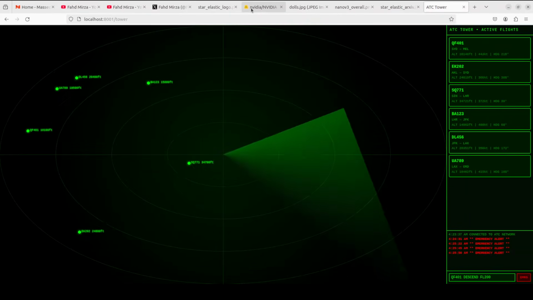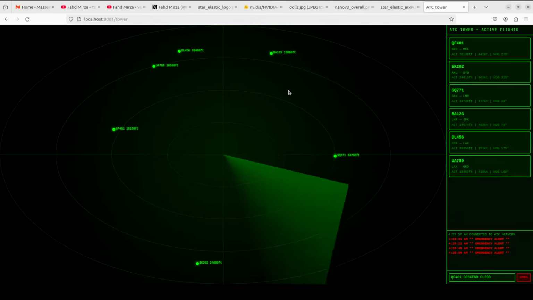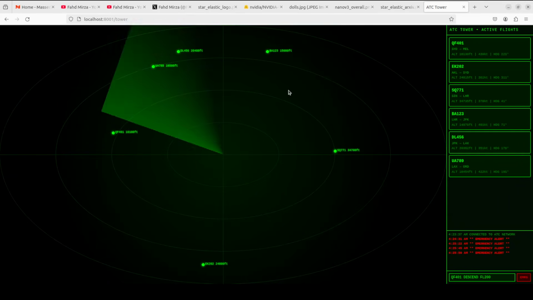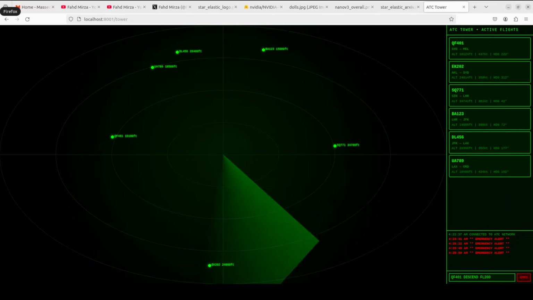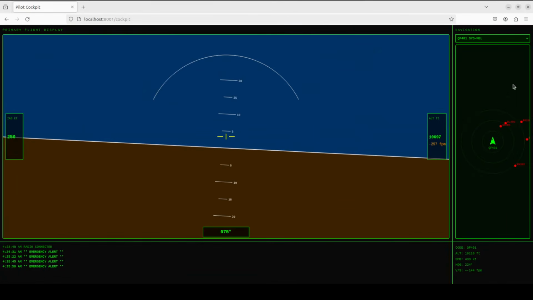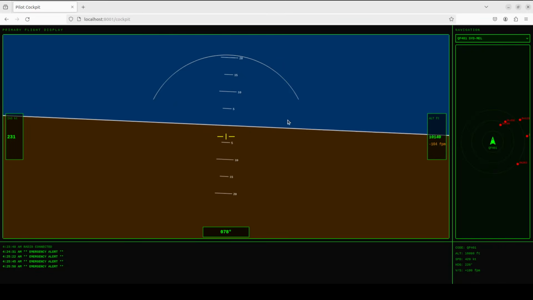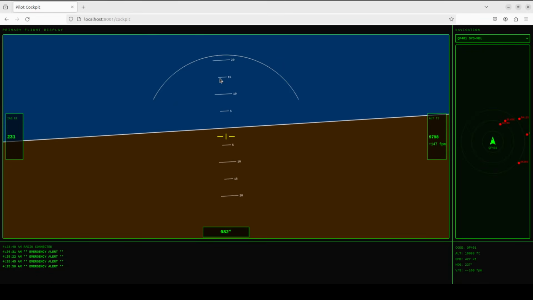Let's look at it in full blown. This is our control tower. Look at how it adjusted itself when I just moved it. Very nice. And this is all running in a single HTML file, nothing fancy. And this is our cockpit view. This is a bit nascent. This could be improved, but again, this is really good stuff.